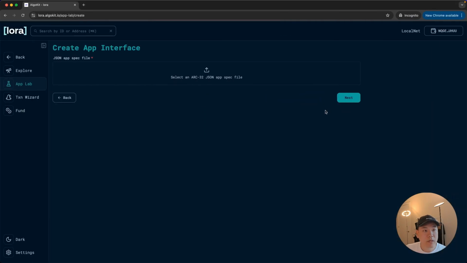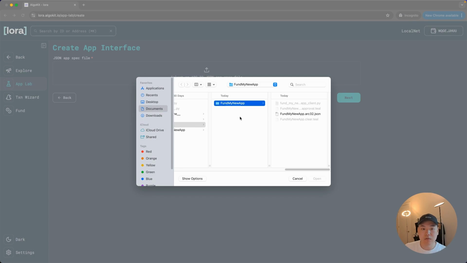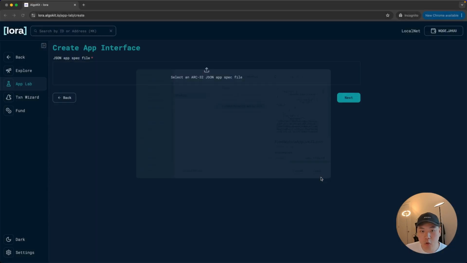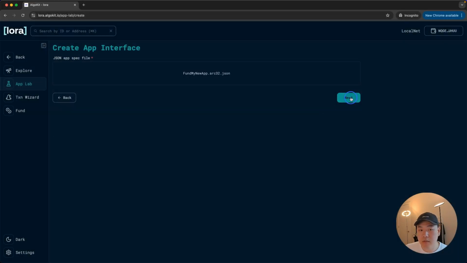So go back to Lora, click on this section, and it will take you to your Finder. Find the project that you are working on. Here I'm in my Fund My New App folder, and find the arc32.json file under the artifacts folder. So I'm going to click on that, click open, and click next.